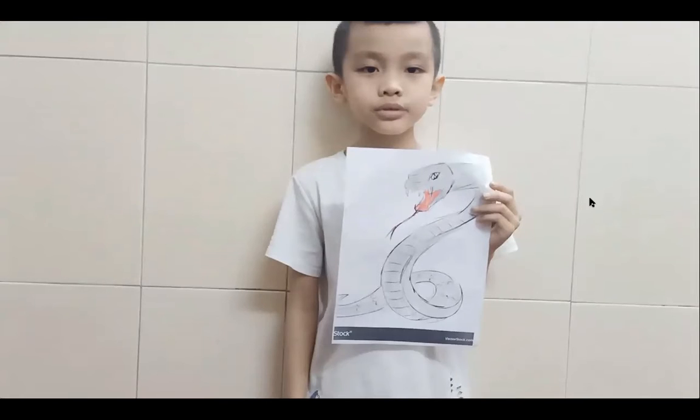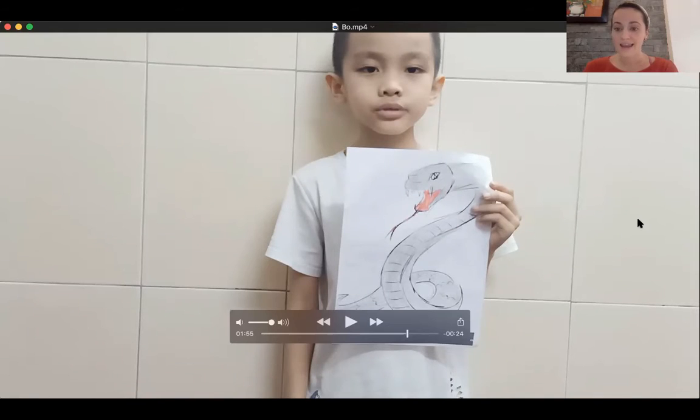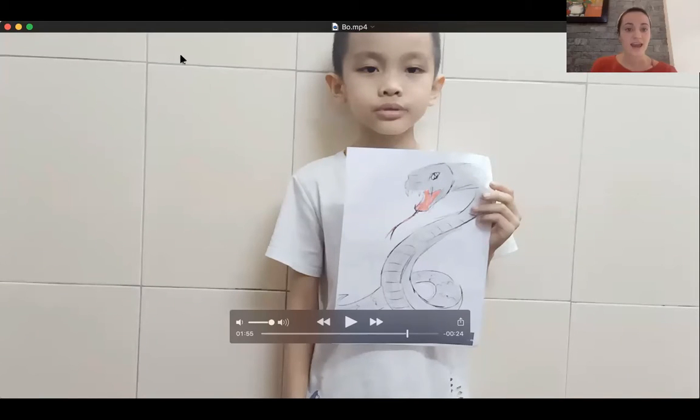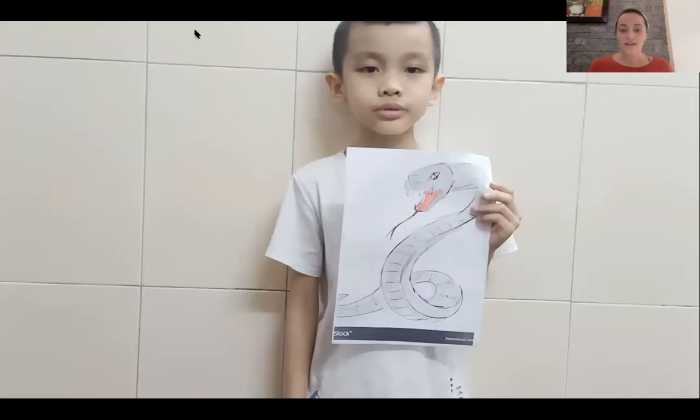Excellent. So how can the snake avoid the flood? What can the snake do to avoid the flood? All right, Helen. It goes up a tree. Very good. It goes up a tree. All right. So Bo talked about how climate change makes natural disasters like flood, drought, forest fire, and how that affects the snake. Excellent job, Bo.